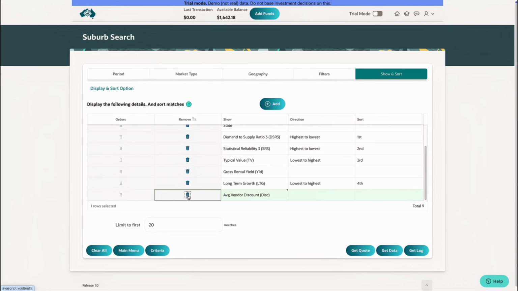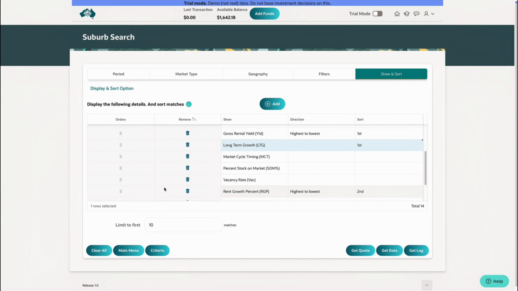Now, to remove an item from the list, click on the trash can icon. Here you can change the metric and specify the sort priority and sort direction. The sort priority is where you specify what is most important to you. It is how you sort matching markets according to the metric of your highest priority.